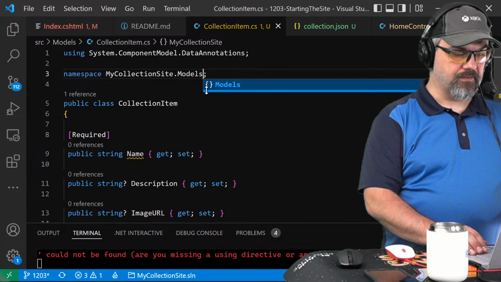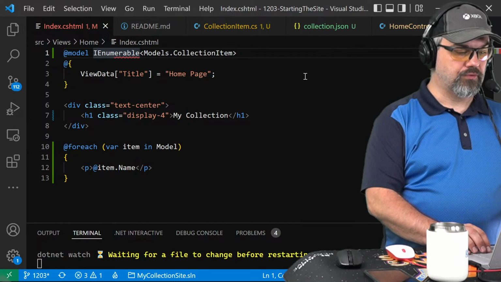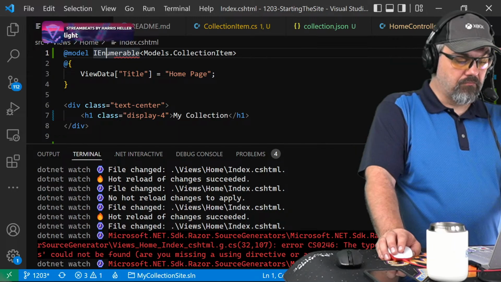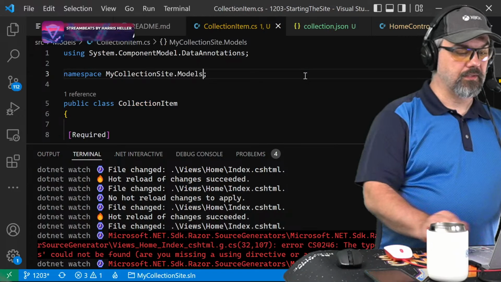Why don't you like the IEnumerable there? I know. Type or namespace name, models cannot be found. Fine. Right, it was my collection site.